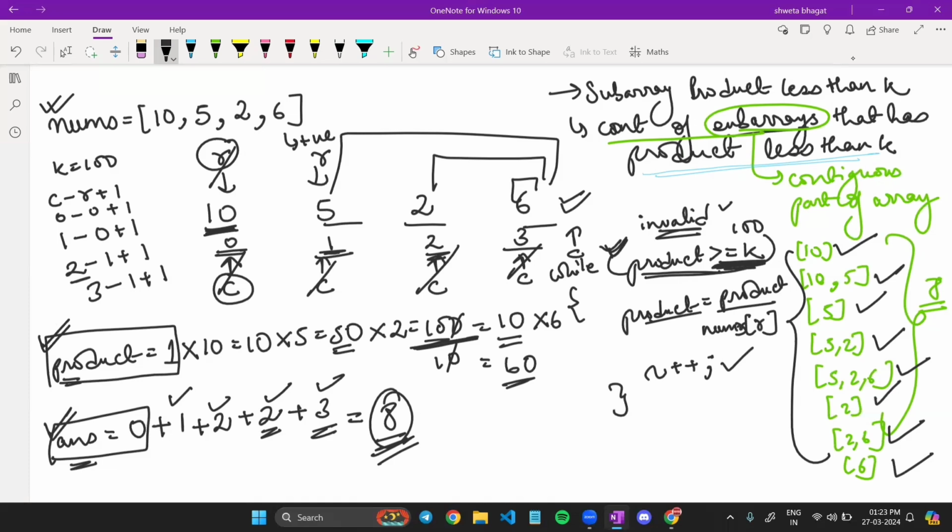Correct? Now we know what our invalid case is. Our invalid case is whenever our product is greater than or equal to k. Correct? In that case, we don't want to consider that subarray. So what we'll do, we will try to make that product valid. So how can we make that product valid? We can make that product valid by making it lesser than k. So for making it lesser than k, we will divide the product by the element present at the release pointer. And after dividing it, we will simply increment the release pointer.